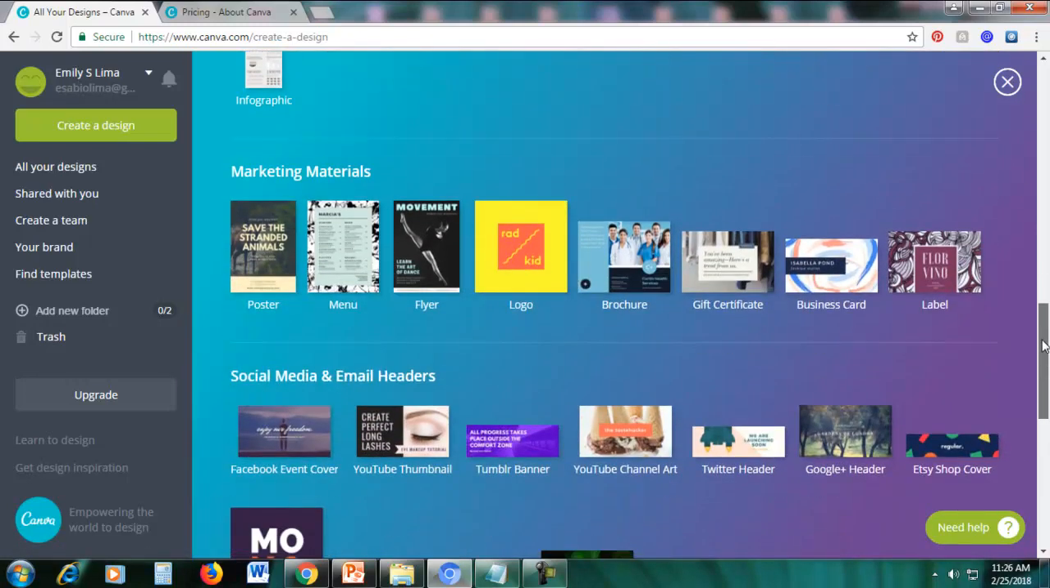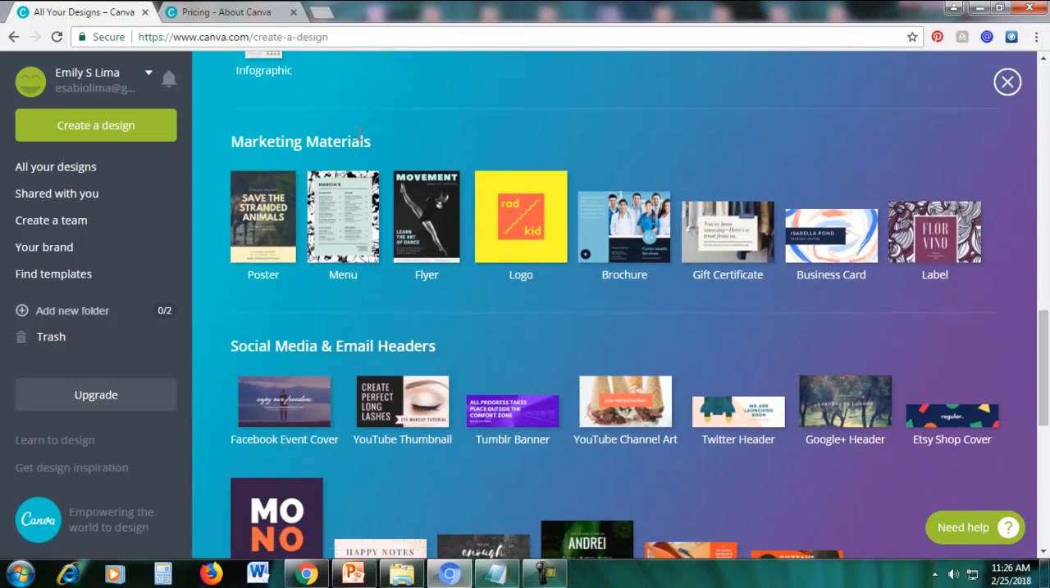If you have a business, then there are also marketing materials for you. You can create posters, menus, flyers, logos, brochure, gift certificate, business card, and label.